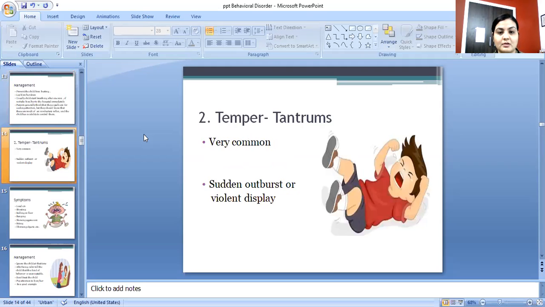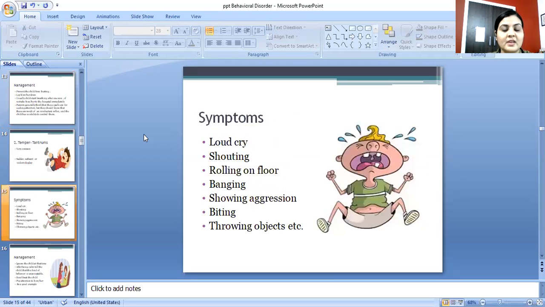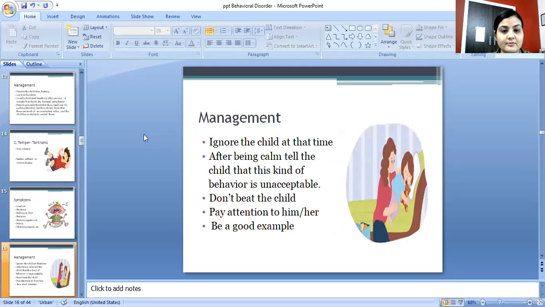The second one is tantrums or temper tantrums, which is very common. It is a sudden outburst or violent display by a child. Symptoms are loud cry, shouting, rolling on the floor, banging his head, or showing aggression, sometimes biting, throwing objects, etc. For management, I want to advise the parent to ignore the child at that time, and after he is calm, you should tell him that this kind of behavior is not acceptable.